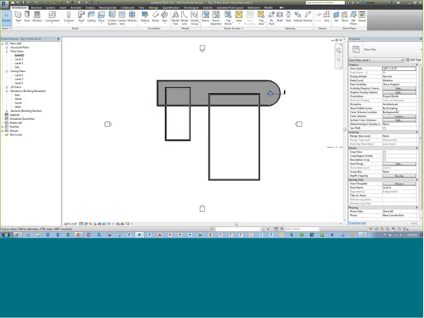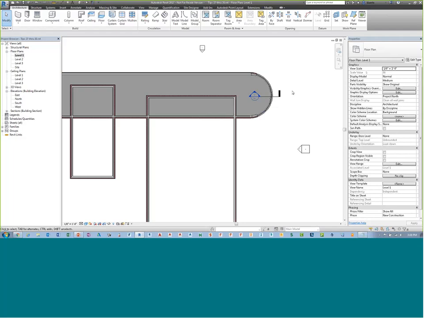Oh, I think my mouse is dying on me. Give me a second. No mouse.